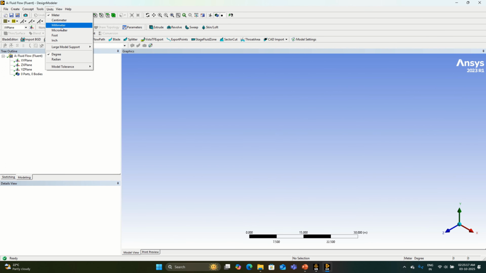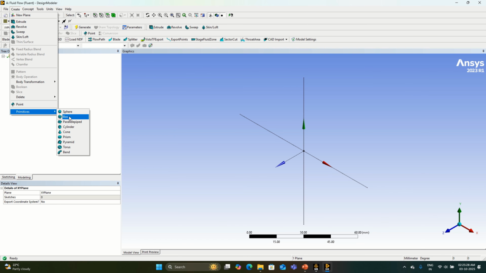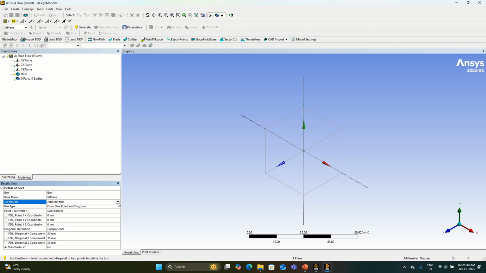So first of all, set the units to millimeter. Observe the coordinates x, y, z. X is red, y is green, and z is blue. Click on any one of the planes. Go to Create and Primitive. That is a box. Make it Add Frozen.